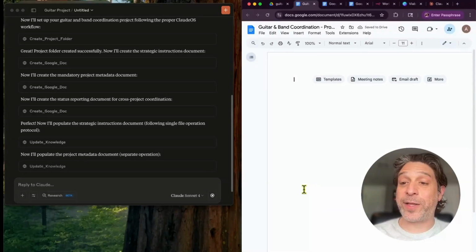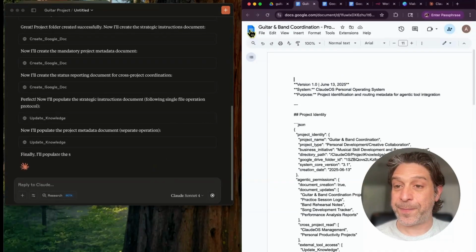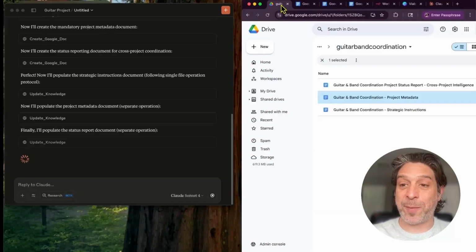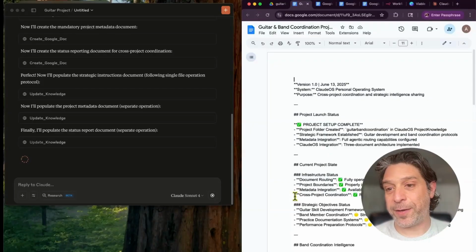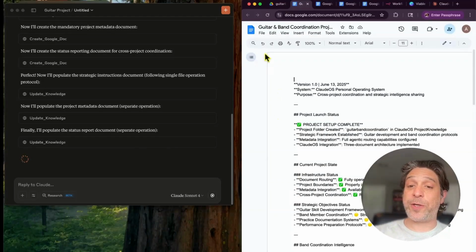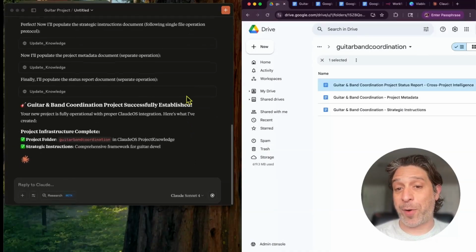So once it creates the files, Claude will start populating the content, and this all happens automatically. And it's following the instructions in the ClaudeOS to know what to do. This is my favorite part, watching the content come in. There it is. That was the status document. I'm sorry, this is the status document. And there's the content. Just like that. It knows what to do because all of this is coming from the ClaudeOS operating instructions.